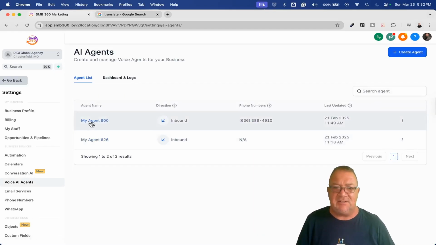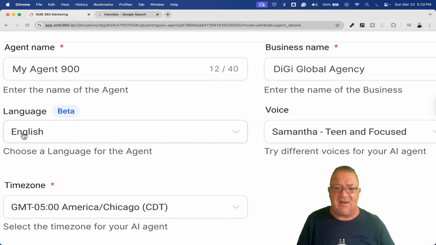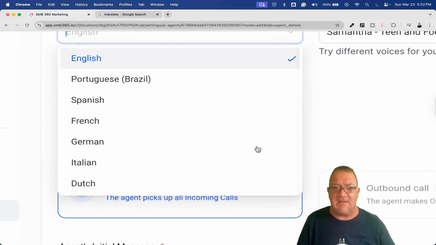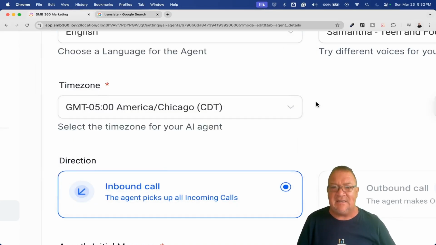I'm going to sit back and choose as my agent 900. This is just one of the ones that are here. So on here, this is one of the things that they've got currently in beta, which is the language. So here you can have these languages transformed. So when somebody calls in, the voice that you hear will actually be in the language that you picked. So that's pretty good. That is really good. And keep in mind, this is still in beta.